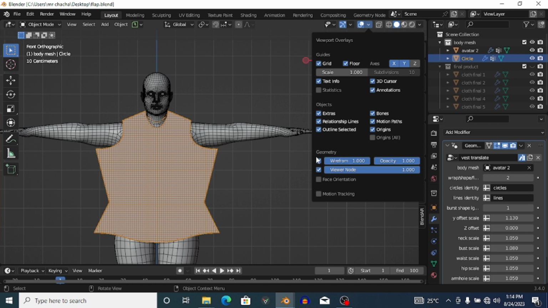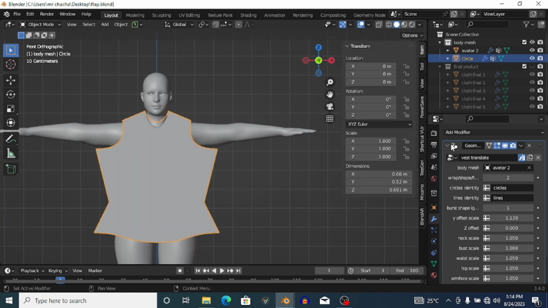Okay, let me just remove the wireframe and head over to the cloth simulation.